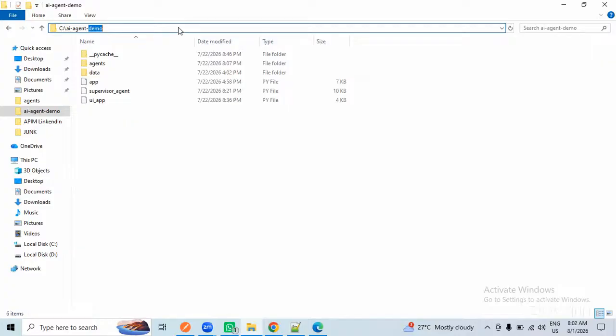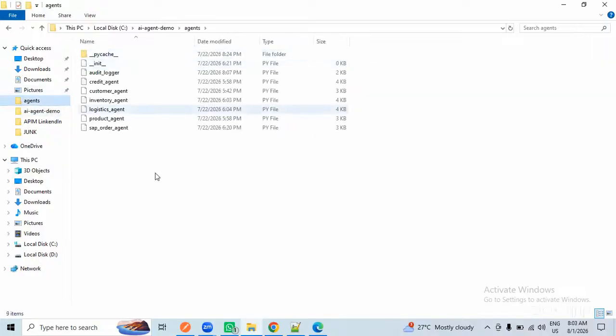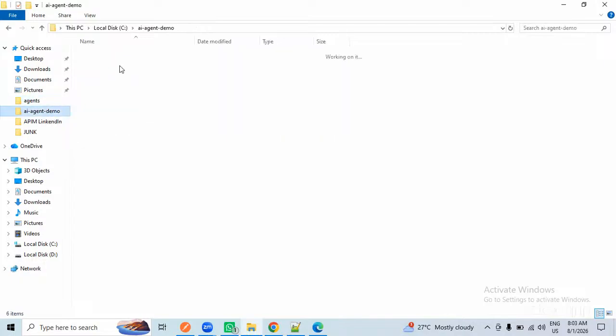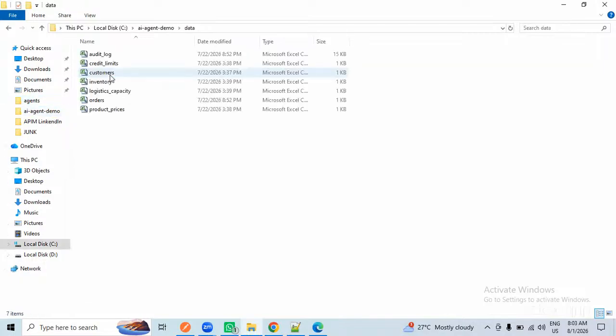So what I thought is I want to create something like agent to agent communication, considering orchestration. But it is not completely agent to agent communication. Here in the agents, I have created some junk data. These are the employees data, customer, inventory, logistics and all that I have created.